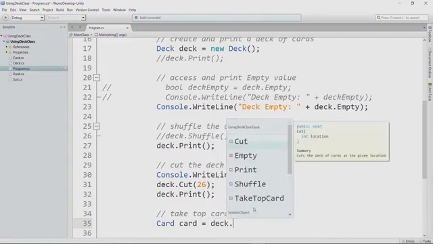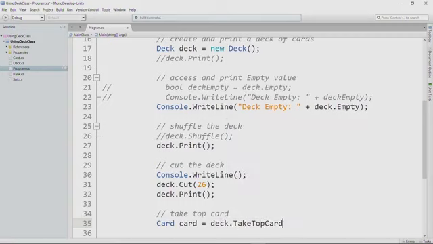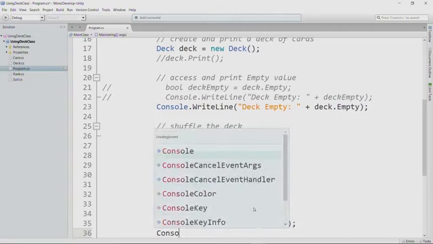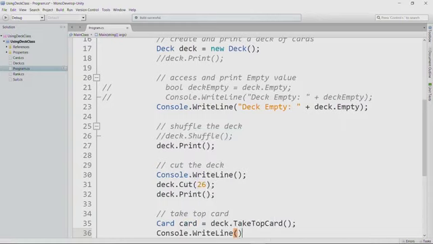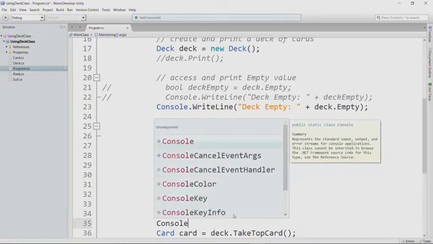And now I'll call deck.takeTopCard. And by doing that, I can now print out information about the card. And I'll do that by accessing properties of the card. And I know that we have rank as a property, and we have suit as a property. And we'll add a blank line before doing this output as well.